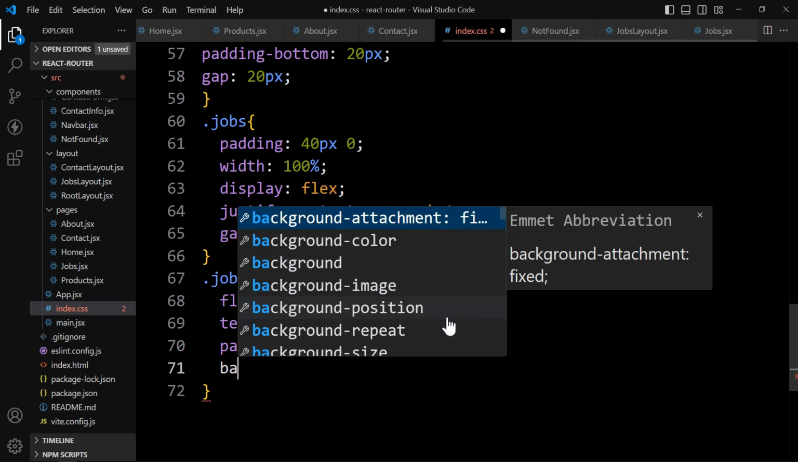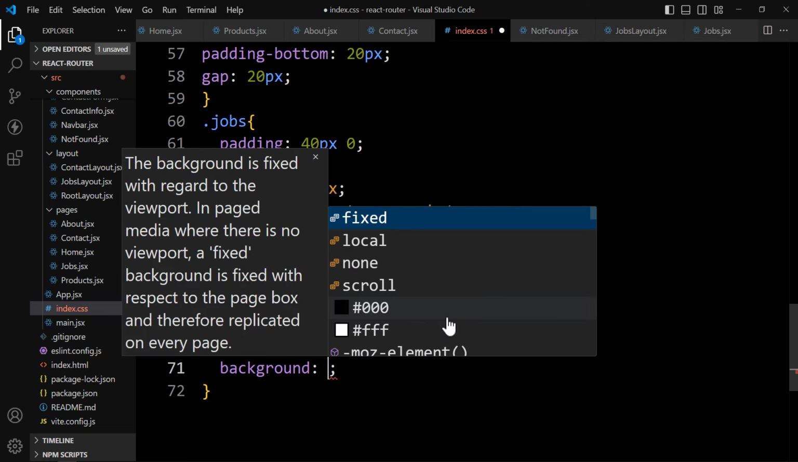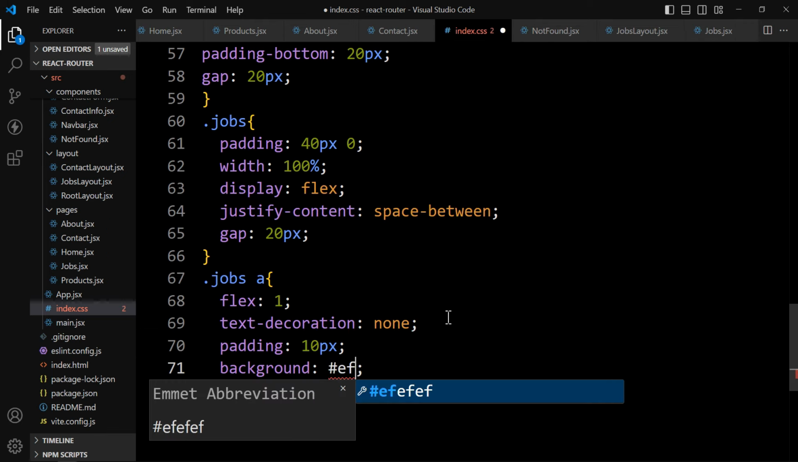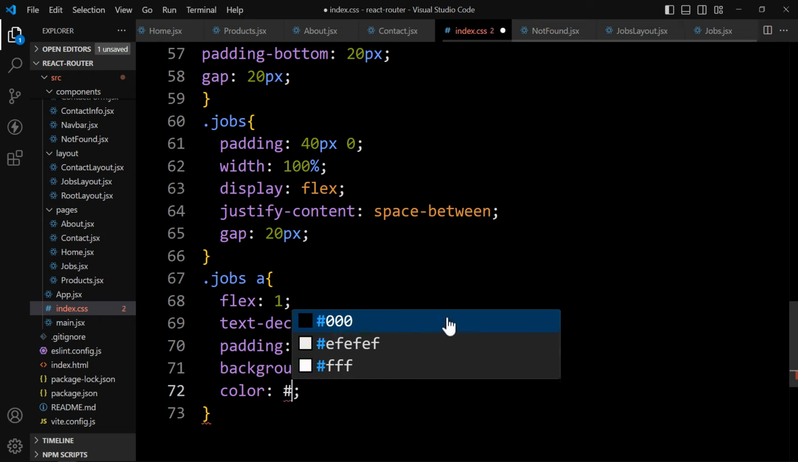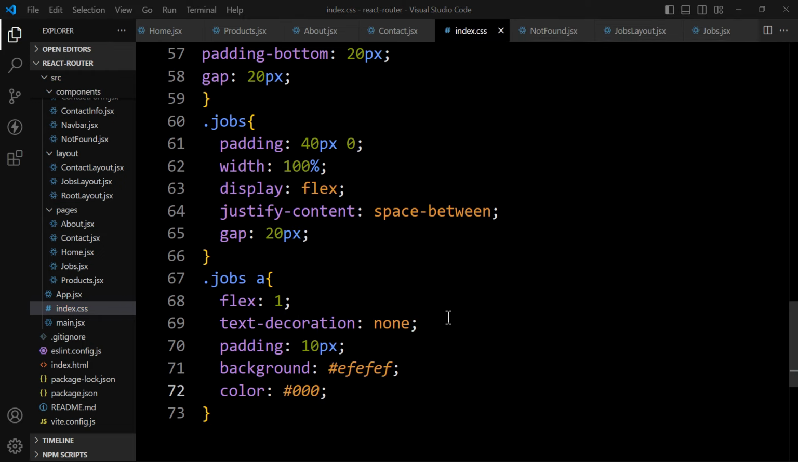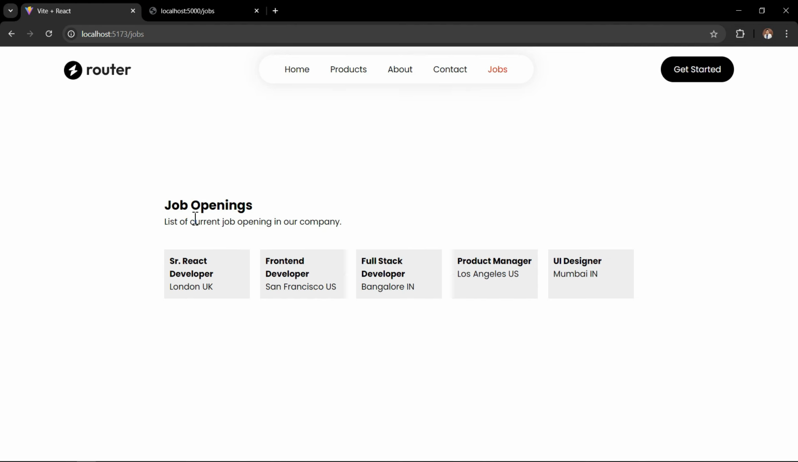then we will change the background. So let me add this background color code, and then we will add the color. Now come back to the web page. You can see this job page is looking good. Now let me go to home page.